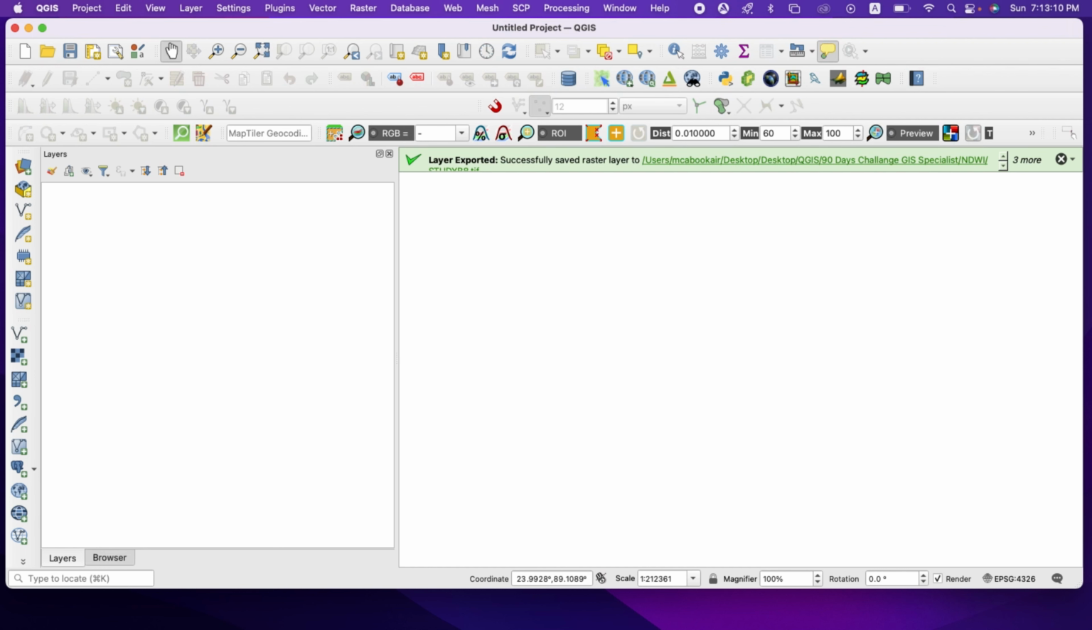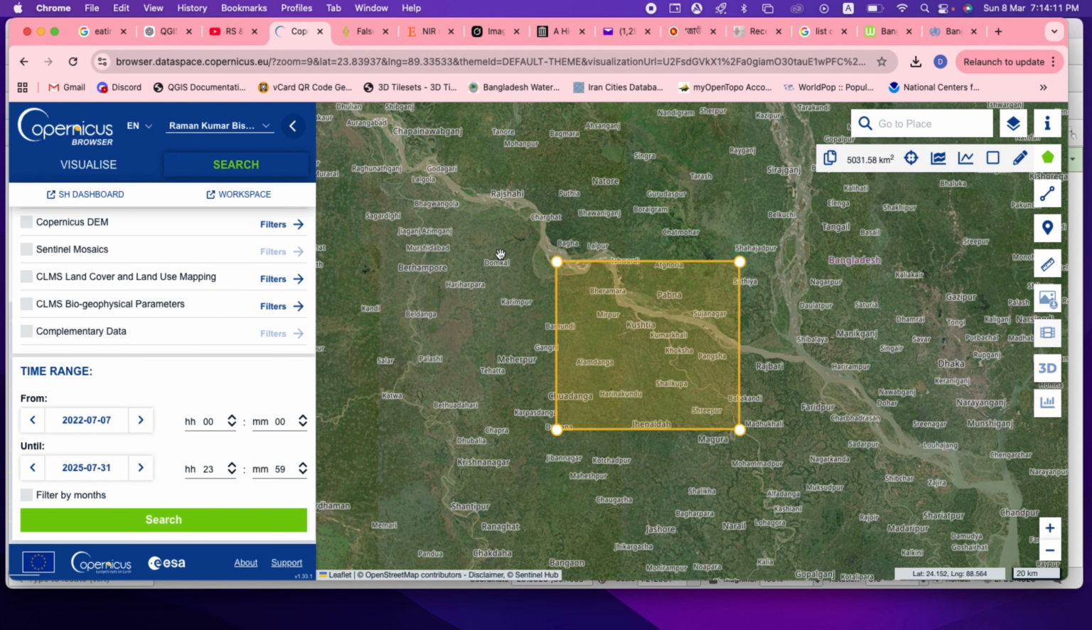Welcome to another video. Today I will show NDWI, that is the Normalized Difference Water Index, and how to calculate it. I will start from the very beginning, step by step. At first we download imagery from Copernicus. This is a raster image, and you can download any raster image from the Copernicus browser, dataspace.copernicus.eu. I think we can skip that part because it's very easy to download, and the interface is there.